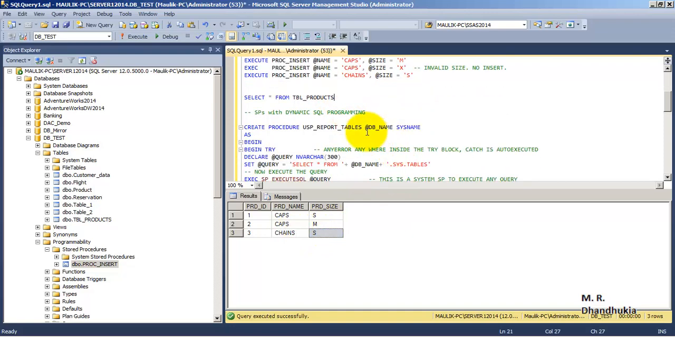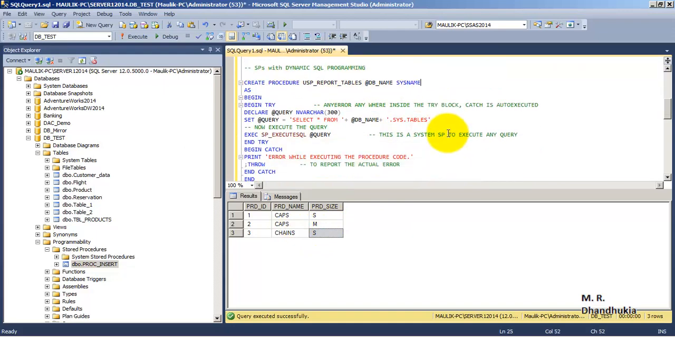Now let us see how to use dynamic SQL programming within stored procedures. For this, we have created a stored procedure. The syntax is CREATE PROCEDURE, procedure name, then we provide a parameter and the data type of the parameter. We are specifying sysname. Sysname is a special data type. It represents objects which belong to the system, that is, the name of a table or the name of a view. These are the kind of things that we can pass in sysname, then AS BEGIN, followed by the END.